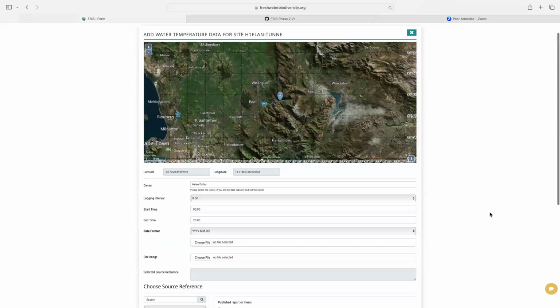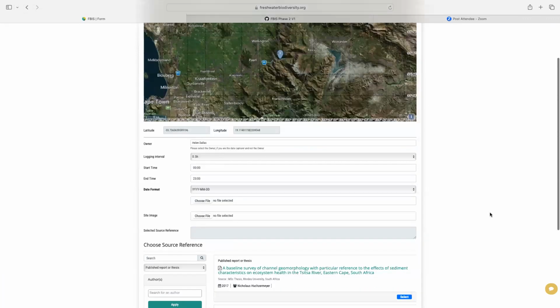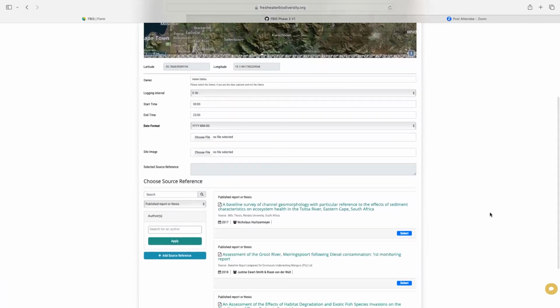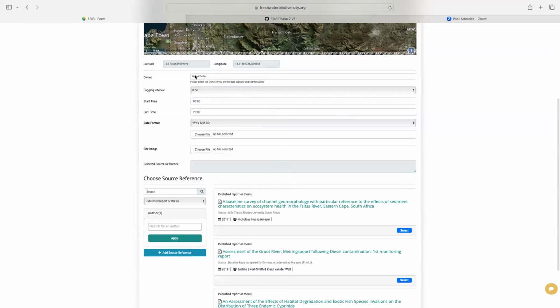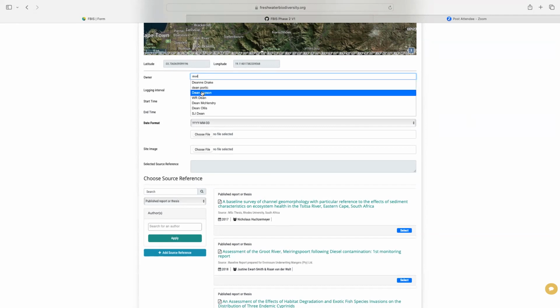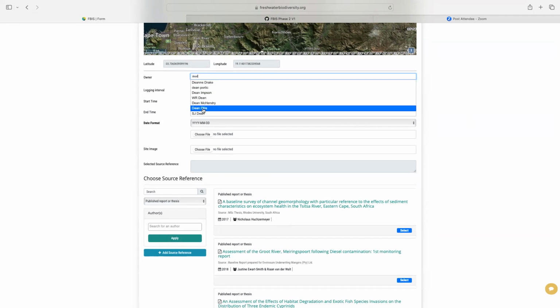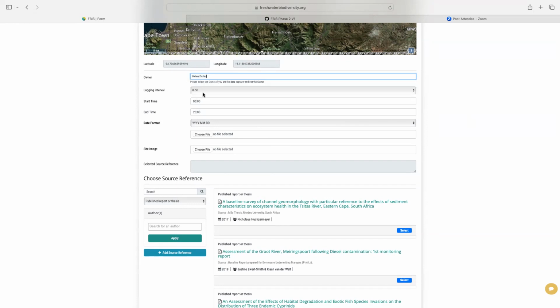And this is the form that it opens, and the sort of things that you'll want to insert are, firstly, you'd need to select the owner of the data. In this case, it's myself, so I will leave it at that. If it was somebody else, such as maybe Dean Ollis, you could type in the name, and you would easily then select it from the drop-down list. But let's go back to Helen Dallas.